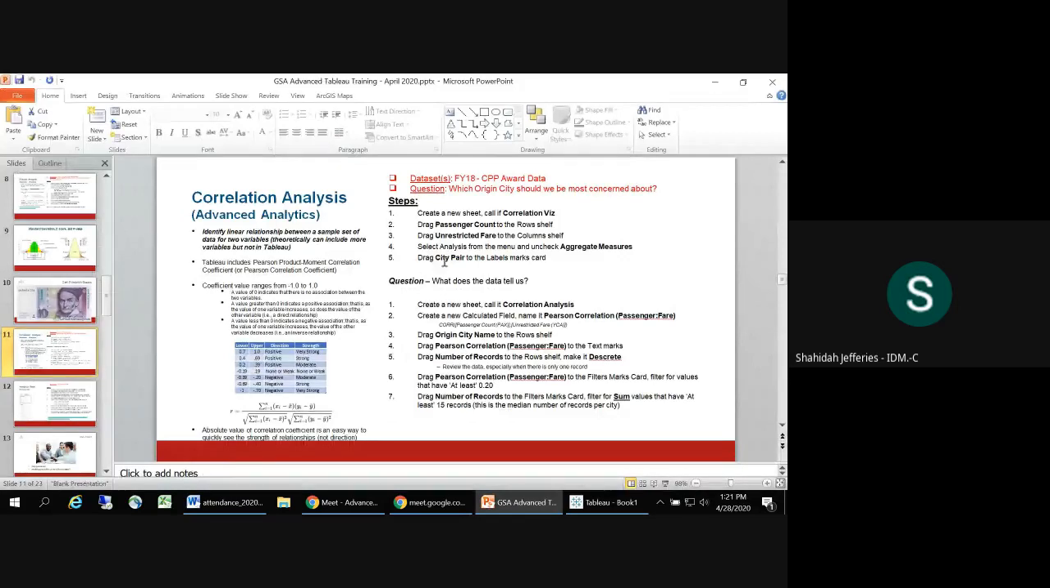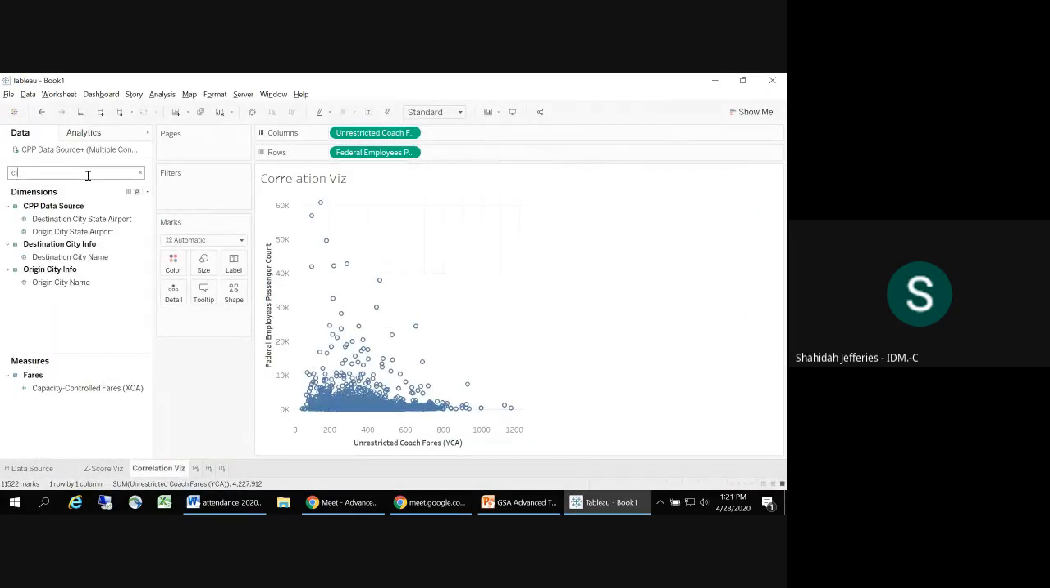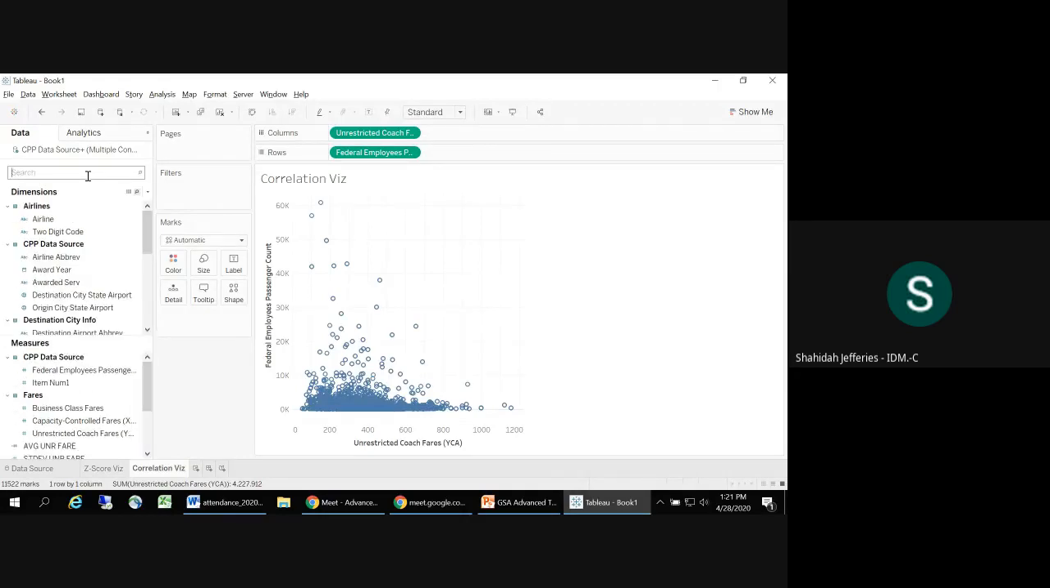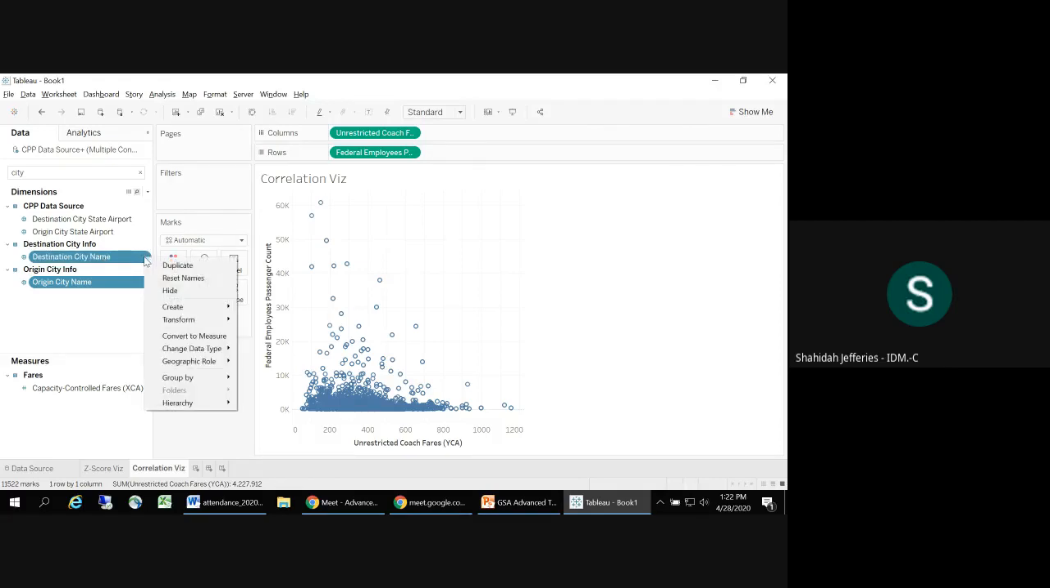And now it wants us to drag city pair to the labels mark card so we can see some of these fields. So let's see if we have city pair in this. We do not, so we can just add it in. We can, from last week's class, just find city. Let's find city here. We click on the first field, hold the control key down, click on the second field, then the drop down, create combined field.